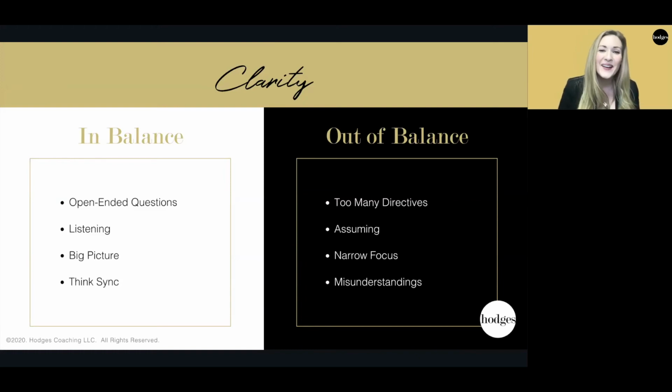So when clarity is out of balance, there are too many directives, more assumptions, but these assumptions are not about whether or not something is okay. These assumptions are about understanding. Well, I just assumed you understood. And typically, because of this, there becomes an even narrower focus because the leader says, oh, okay, well, I wasn't clear enough, so now I'm going to get really clear and really specific. And that compounds the problem because then any deviation from that very narrow specific directive is wrong, right?